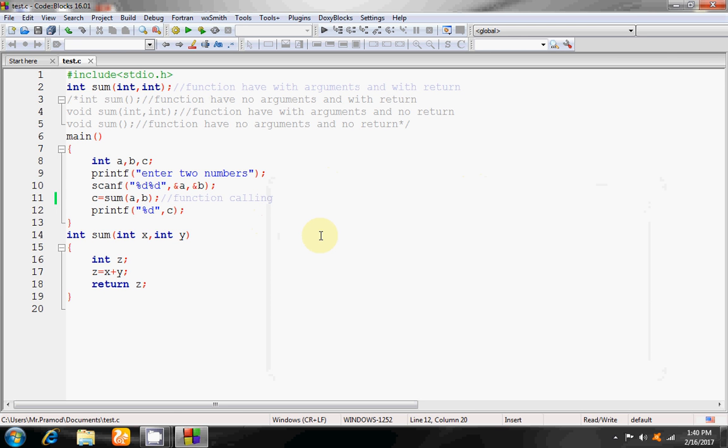Now in this episode we watched the first type, a function with arguments and with return. We will give knowledge about more functions in C, and our next type is a function with no argument and with return.